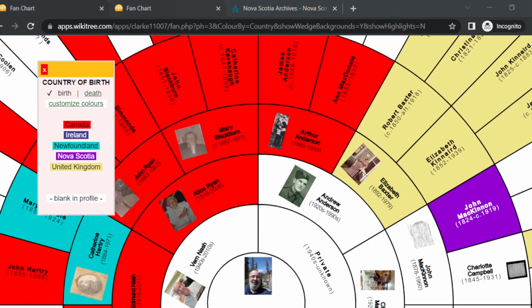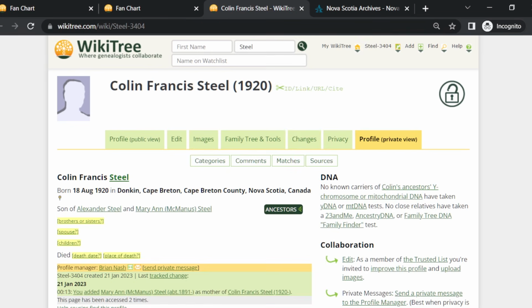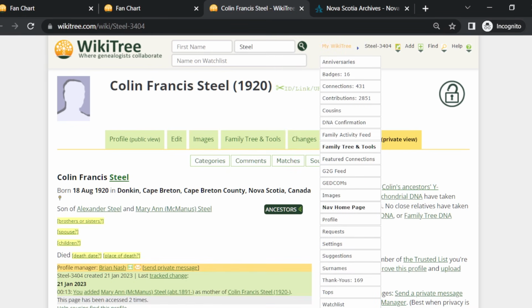So let's go back, and you can go back to your record. Since it's yourself, you can always click on My WikiTree, and then you can click on your information there. So now that your family tree is started and you have your first 3 generations added to WikiTree, you're ready to start researching and adding sources. We'll cover that in this video here.